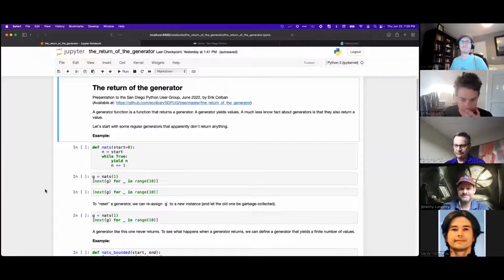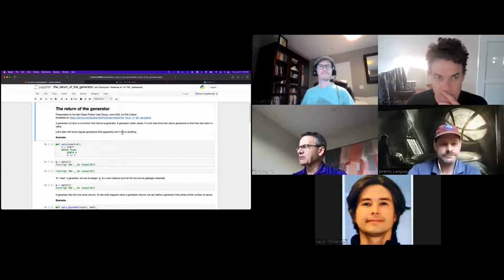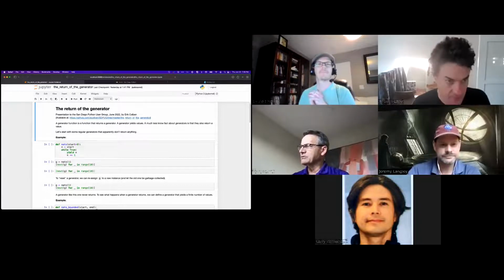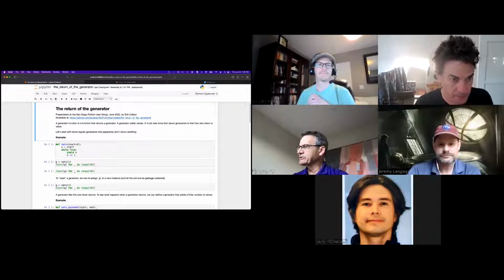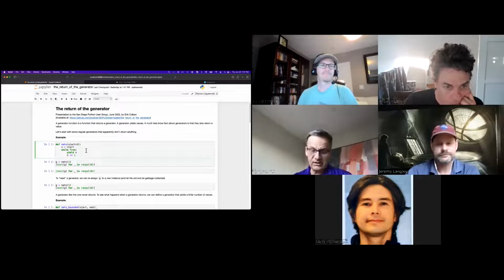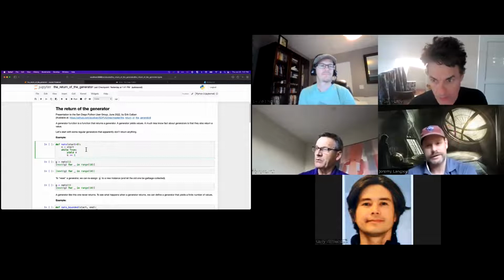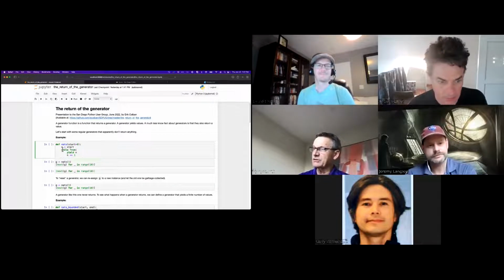So today I'm going to talk a little bit about generators. Generators usually yield values, but you can also have them return a value. And what does that mean and how does it do that? So here I have an example first in this cell here of a generator function. What this generator function does, it returns a generator.